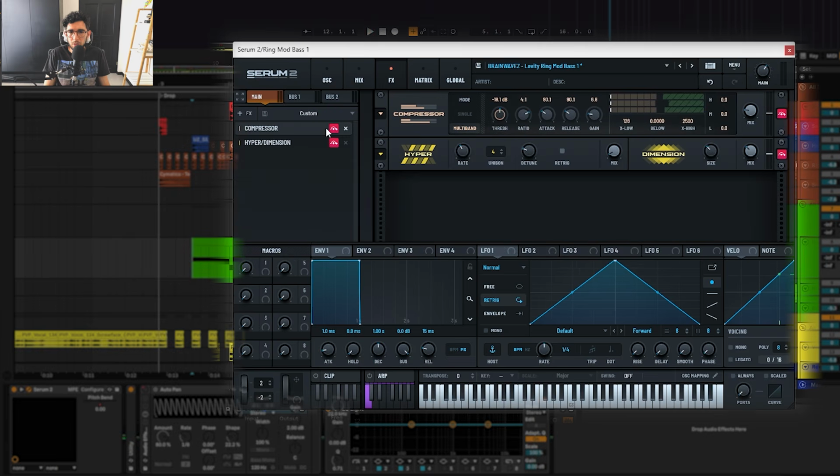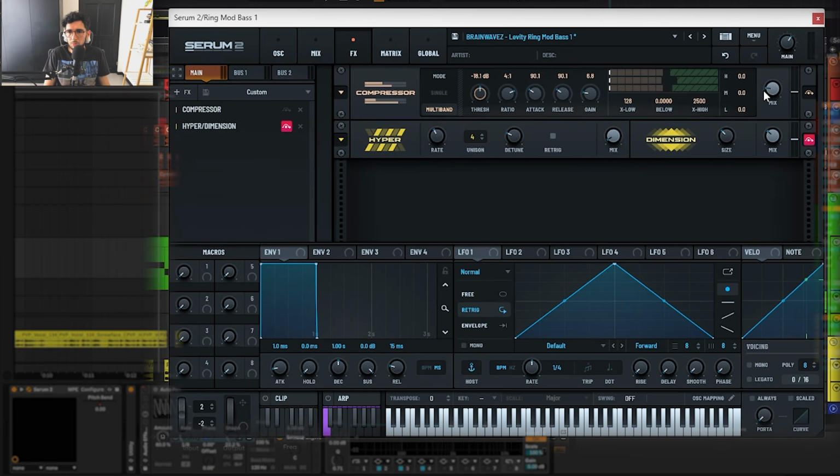Last thing that we need is some compression. And then some dimension to make this wider.